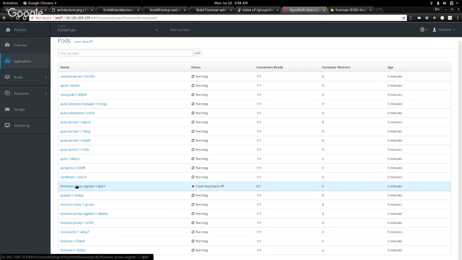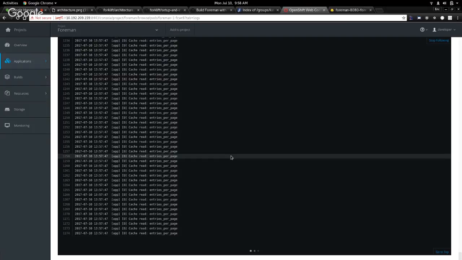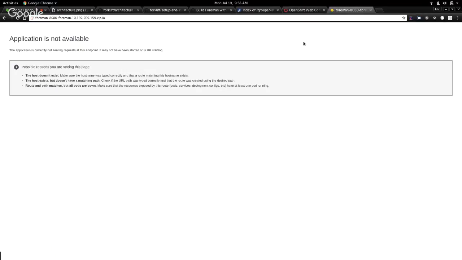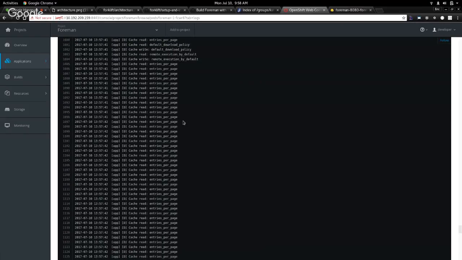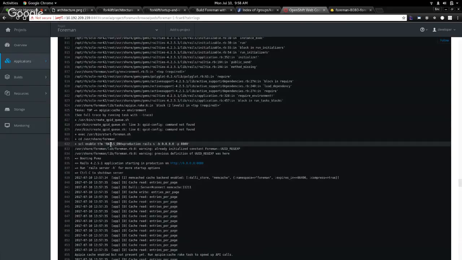So let's check and see where the Foreman one is at. We can do that kind of by looking at the logs. So there's a lot of things that could be optimized that don't work really well right now, but it looks like the app is running, such as migrating the database, generating the cache. Let's see, it does appear to be started.